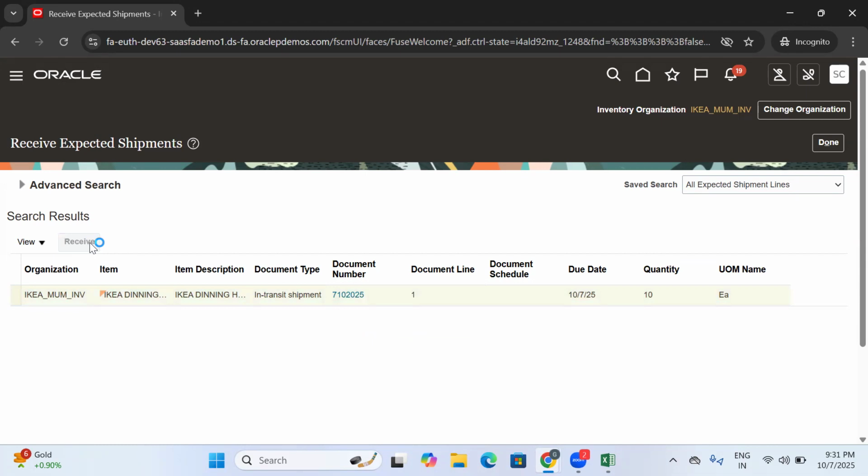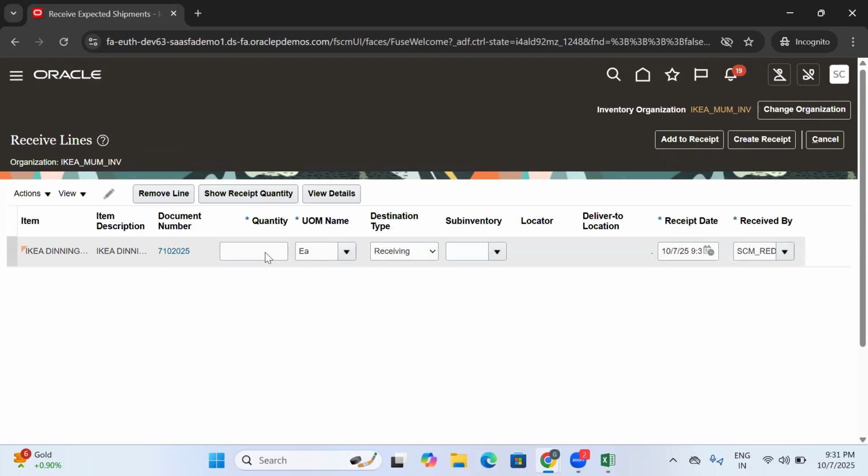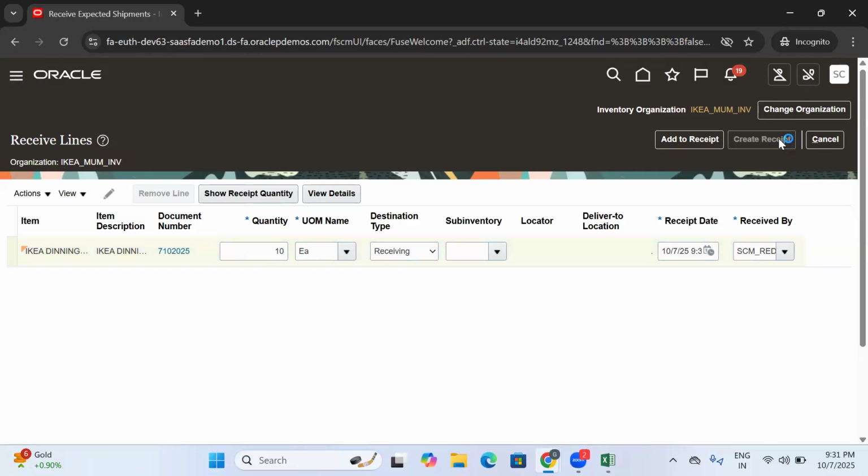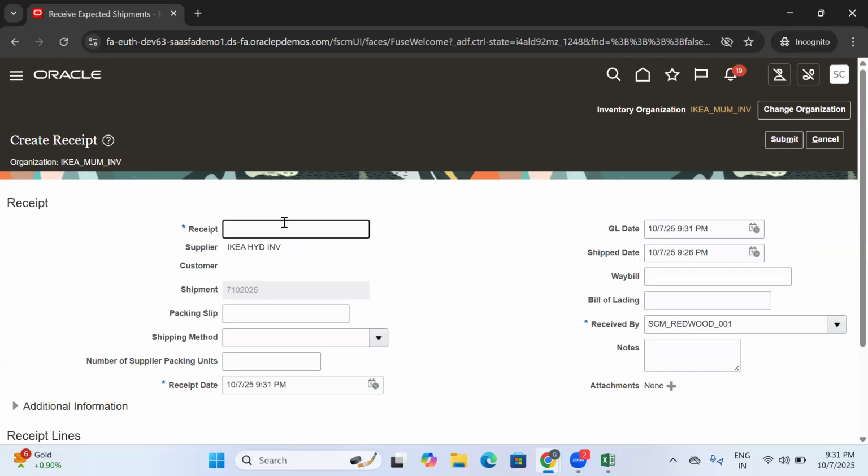Now click on receiving. This is an end user activity. We cannot do anything, but we need to know what the process flow is. How much quantity? 10 quantity. So you can see destination type is receiving. That means first you are receiving at the location. Which sub inventory? If you are selecting any sub inventory, there is no availability. First you need to create a receipt. Receipt number is something, Mumbai 07. Some receipt number.